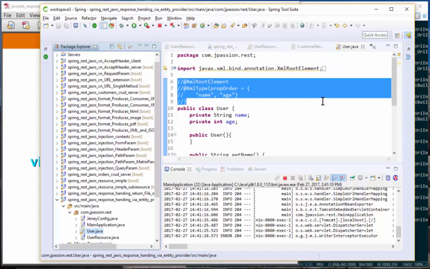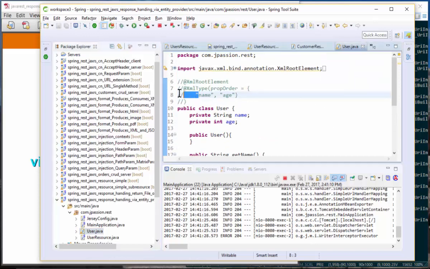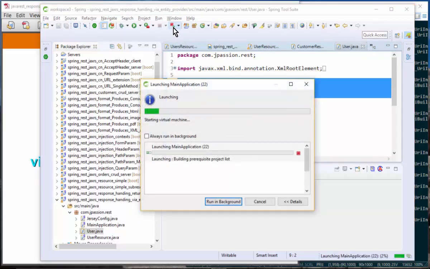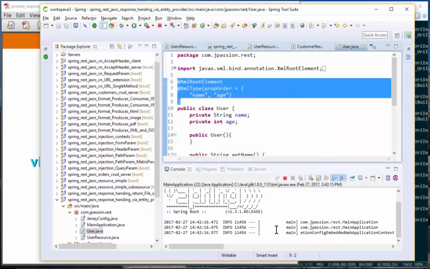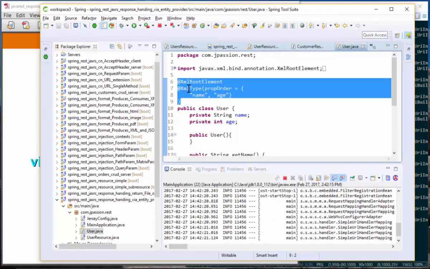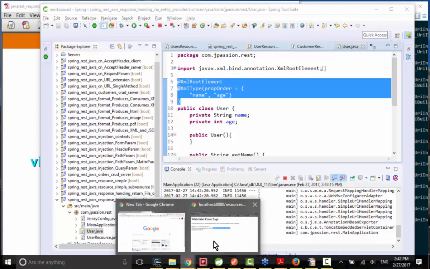So let's change it back. I'm going to uncomment this, save the change and rerun. Now things should be working again. You can see why this XML JAXB annotation is important, because it gives an instruction to the entity provider in terms of how to create XML. Let's make sure it's running again.